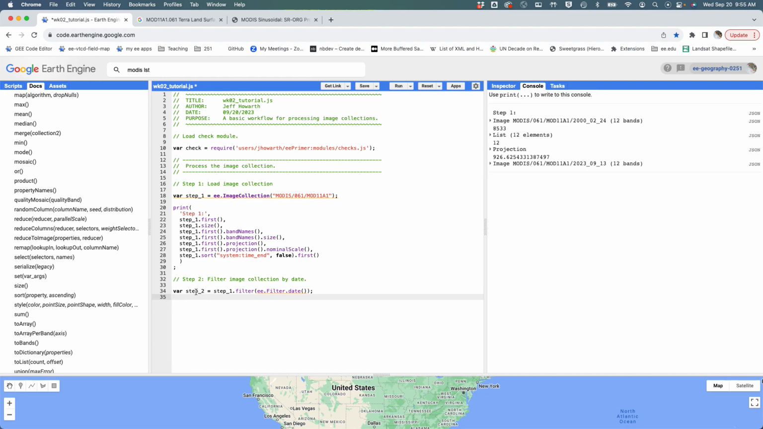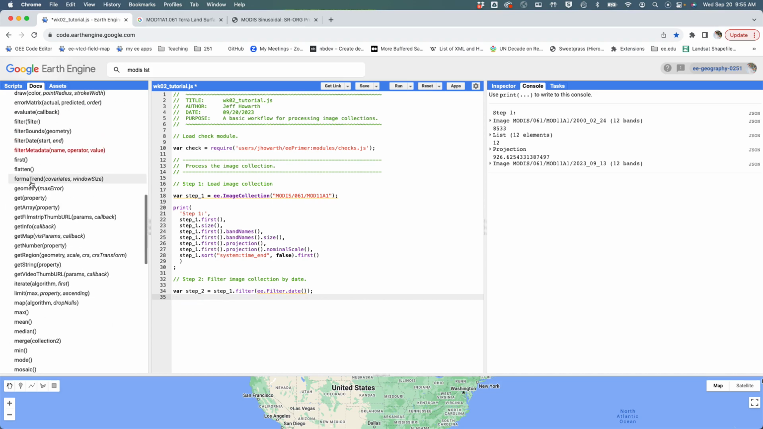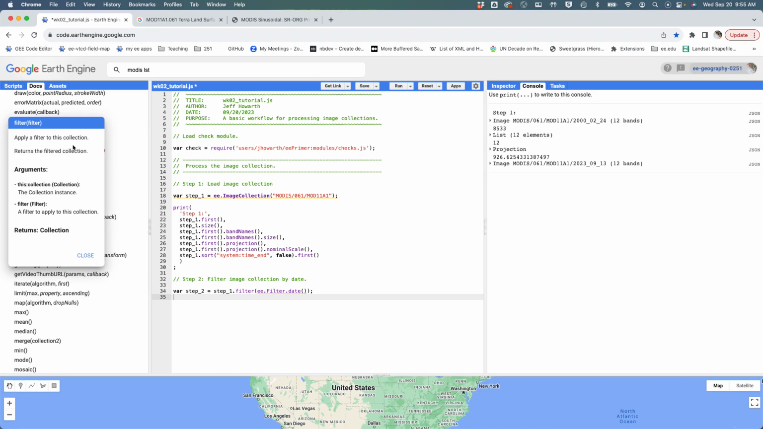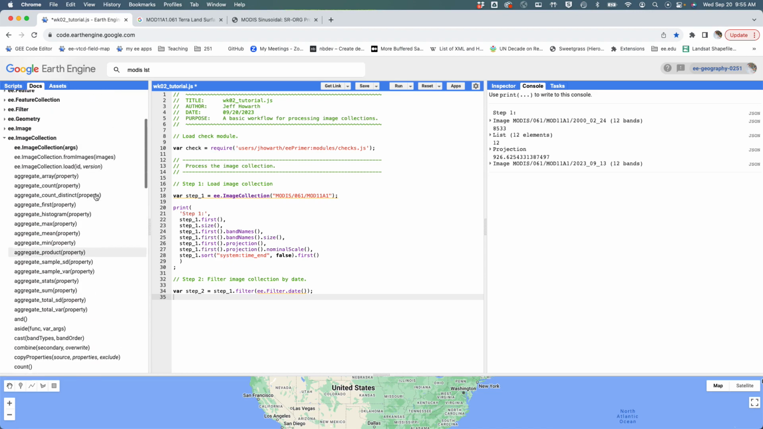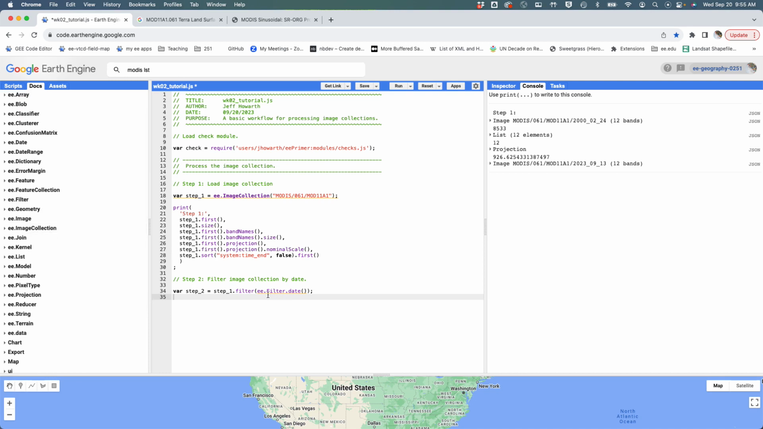And what I want to put in there is, so that's the output. The input is going to be the result of step 1. And then I want to filter it by this EE filter date. So I'm using the filter method of an image collection, which is this one. Apply a filter to this collection and it returns the filtered collection. And then I am going to pass a filter to that method.